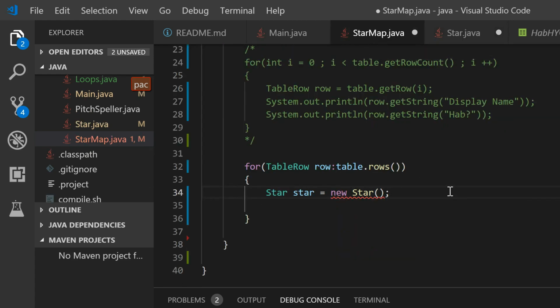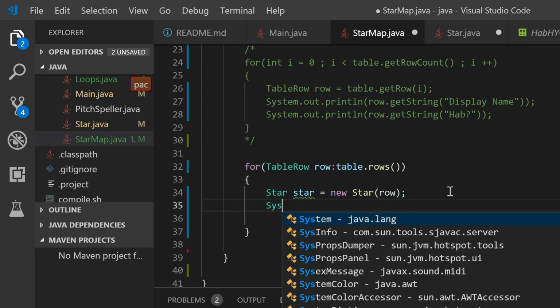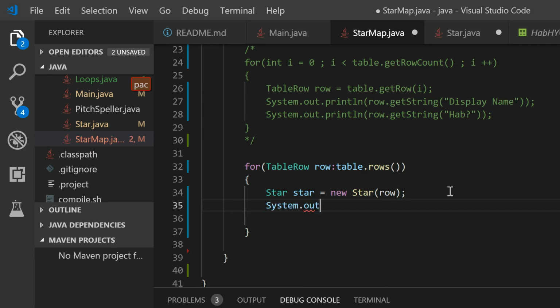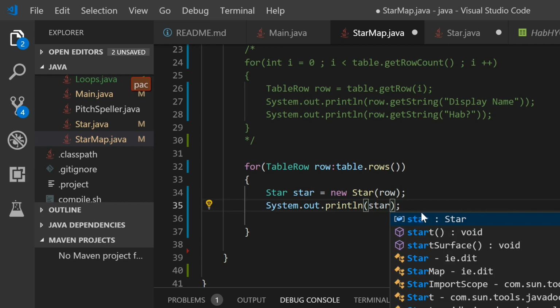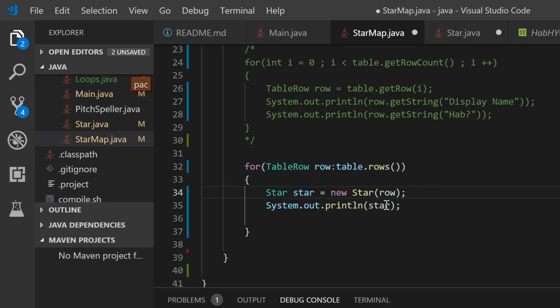So over here in StarMap, we can now go star equals new Star(row). And then I can go System.out.println(star). And here's where our toString method gets called. So you notice I haven't gone star.toString because you don't have to. The fact is, println expects a string, and so in Java, when something is expected as a string, the toString method on the object gets called. So the star object here gets created from the table row. Going to print out each row using the toString method that we previously made on the star object.